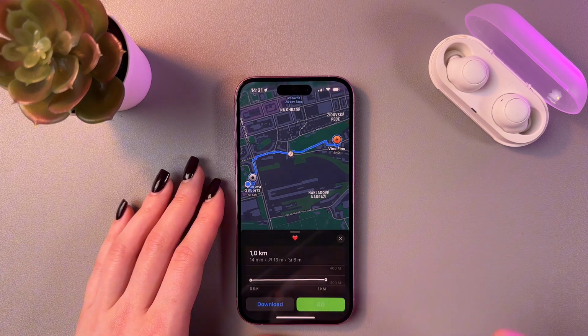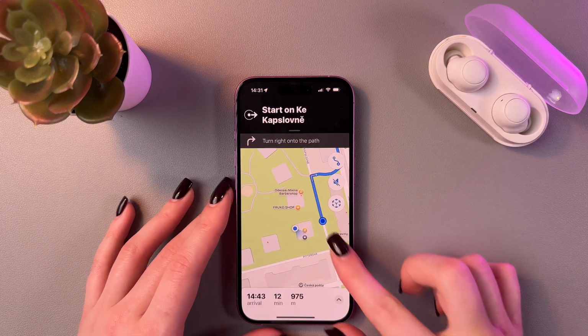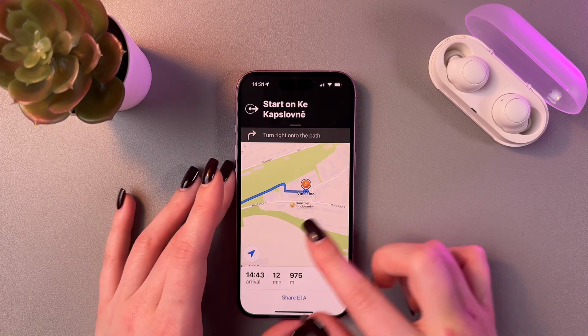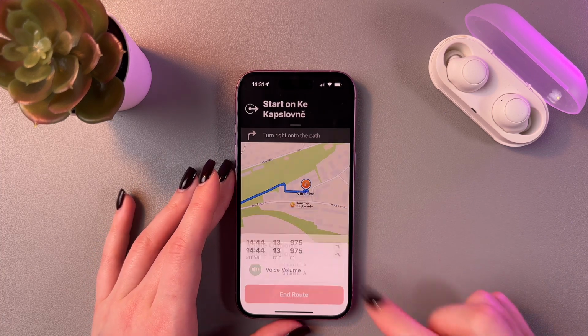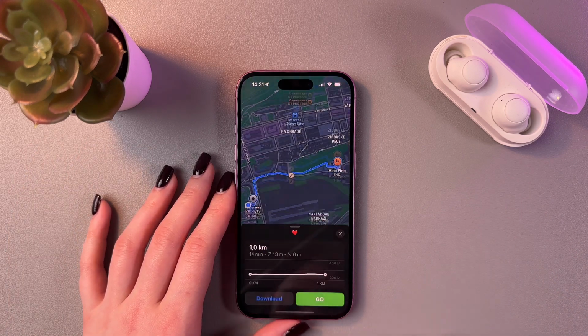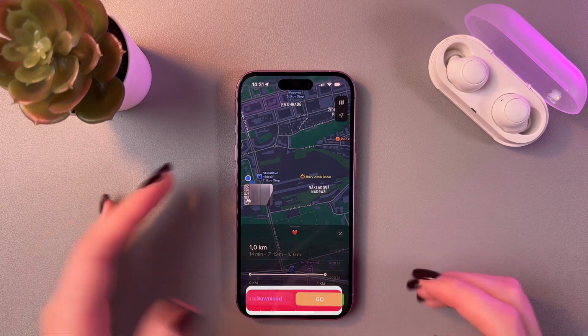and after that you can select this green button go, and here you will see how to just get to that point that you selected. And if you want to end it, just tap the arrow and select this red button to end the route, and that's it.